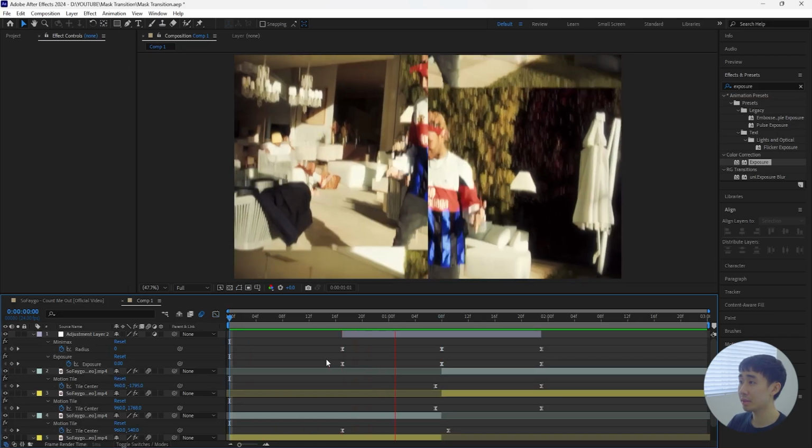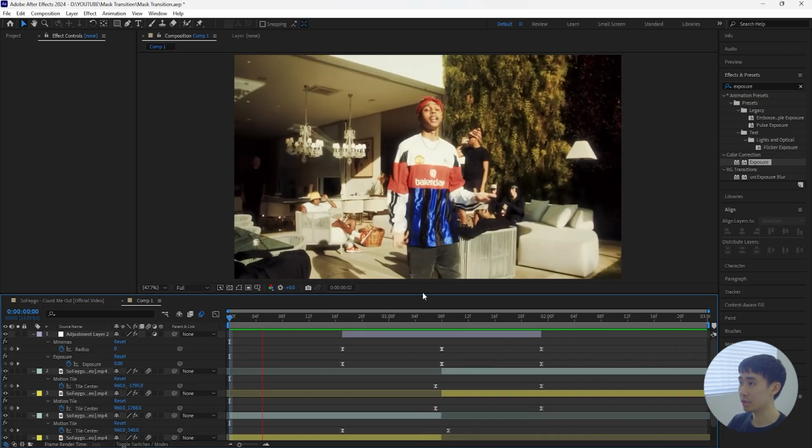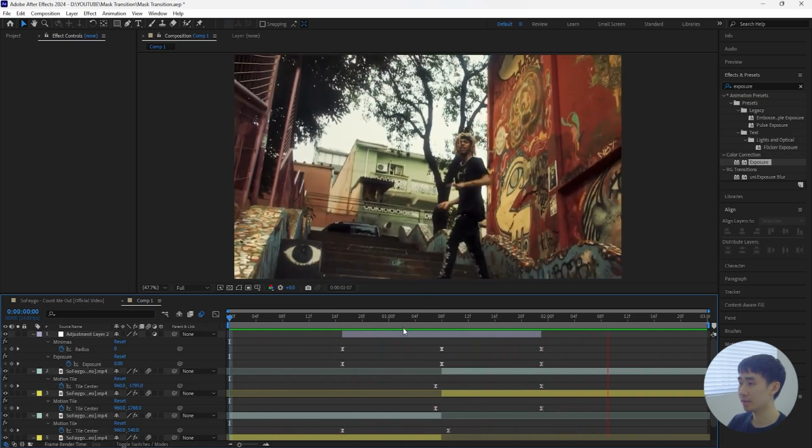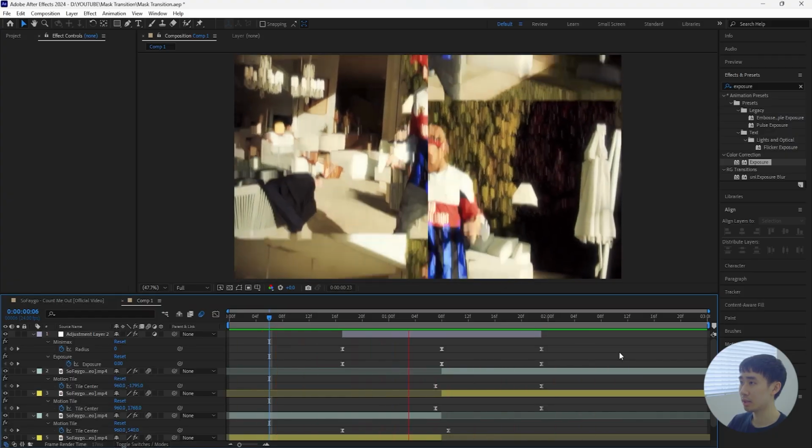So when I play this, we have that really smooth split screen transition. And by adding the Minimax as well as the exposure effect, it just makes the transition look even better.